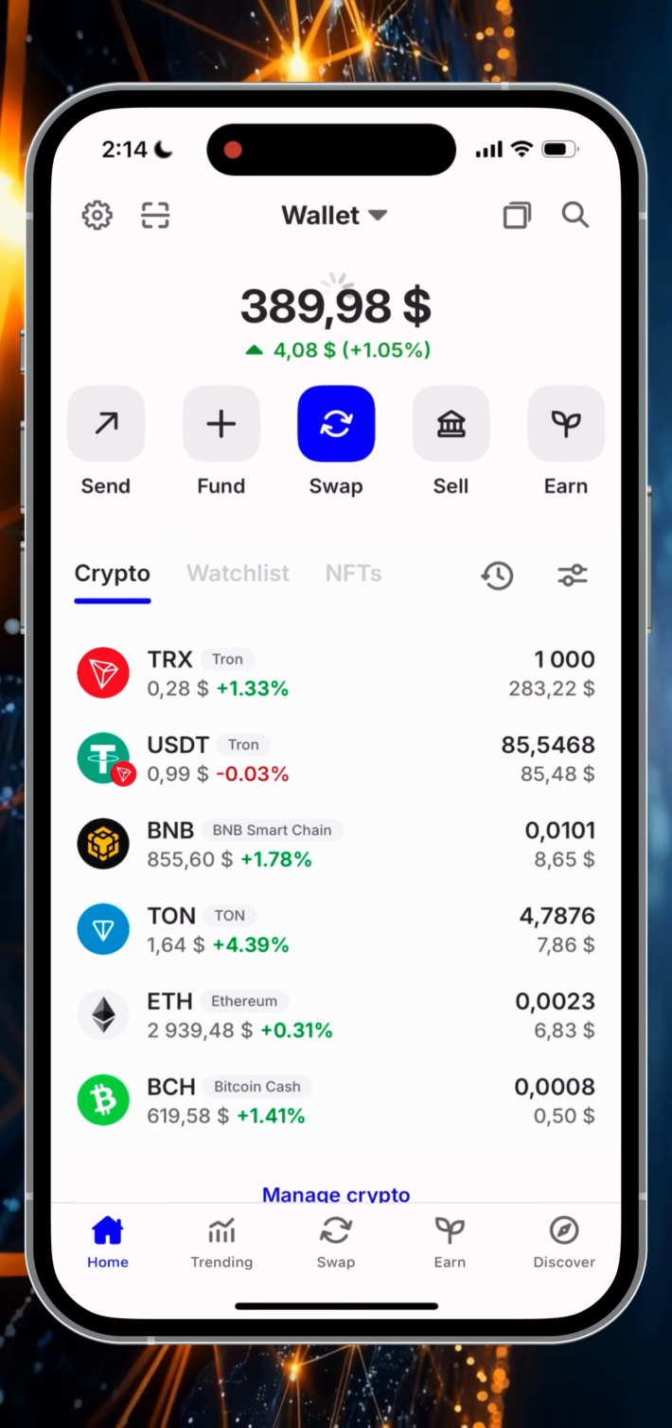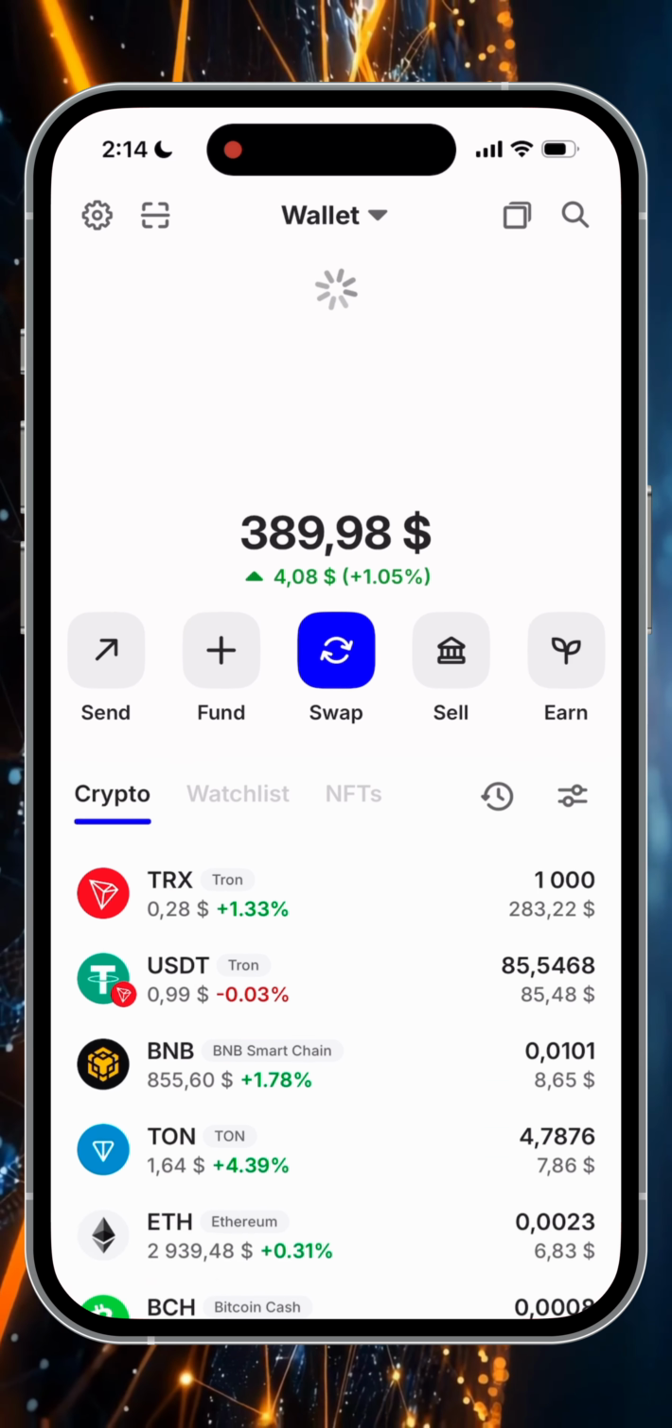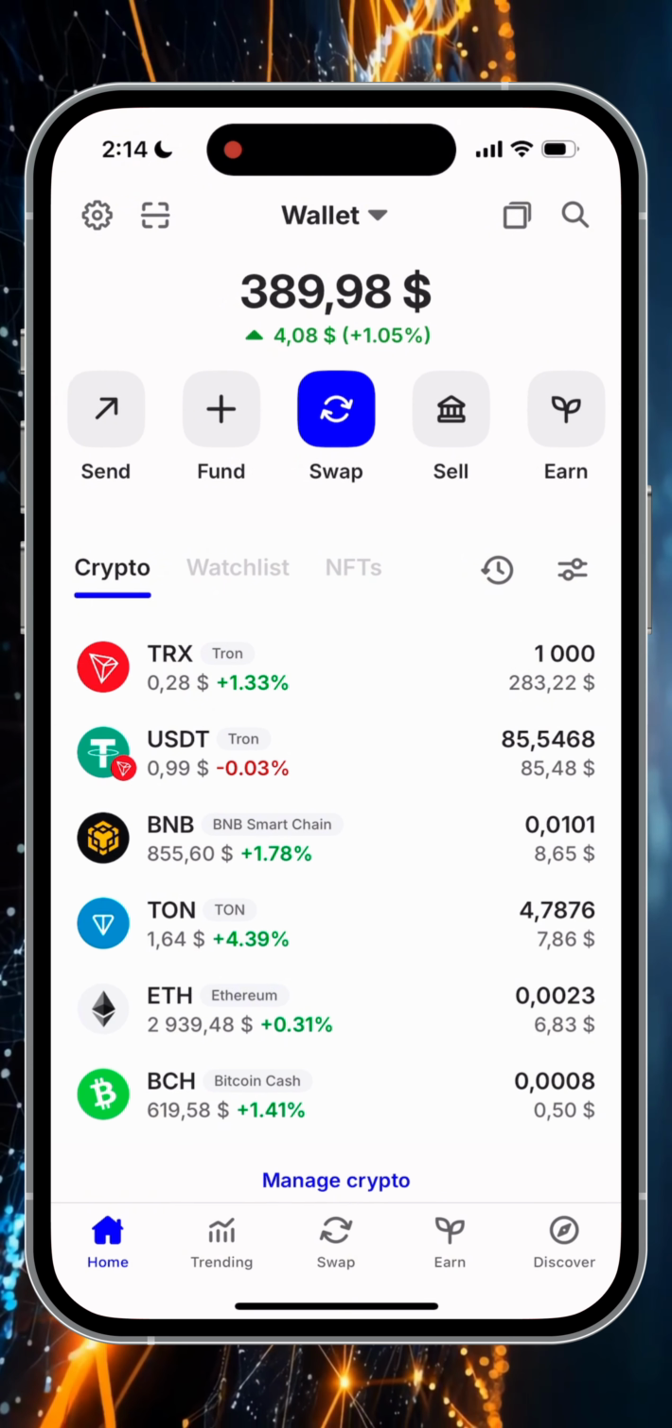Going to Trust Wallet. And yes guys, 1000 TRX appeared in the wallet and 10 USDT was deducted for it.